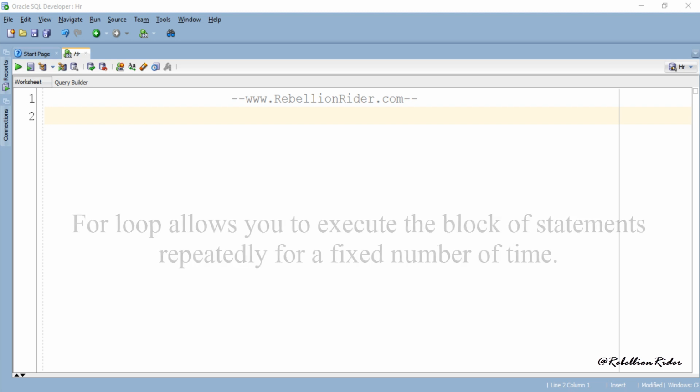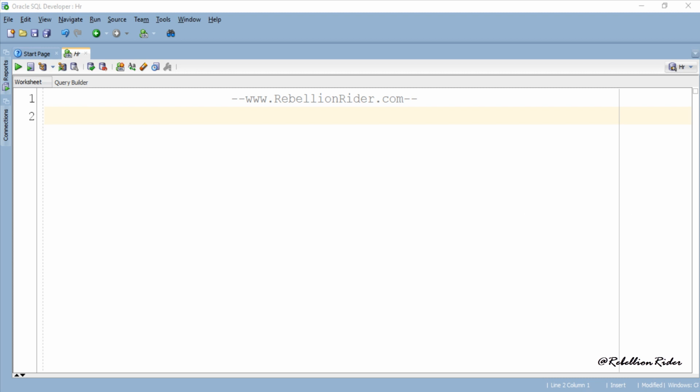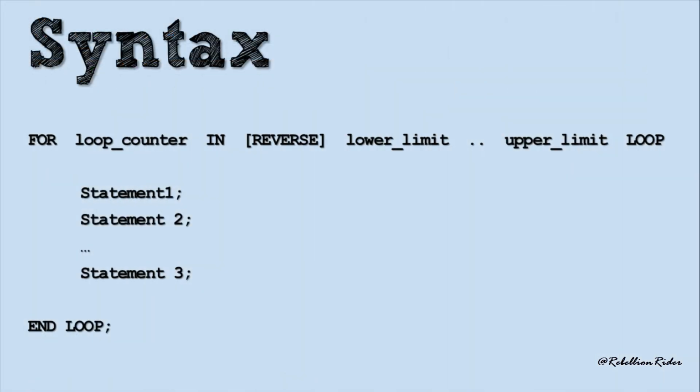Unlike while loop, for loop allows you to execute the block of statements repeatedly for a fixed number of times, whereas while loop is better suited when the number of iterations is unknown. And here is the syntax of numeric for loop.